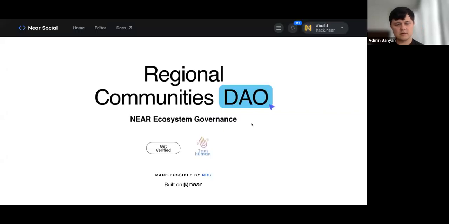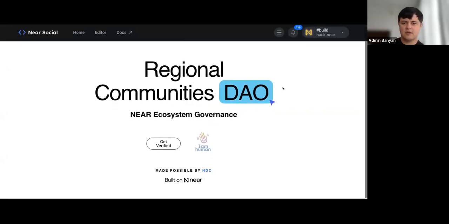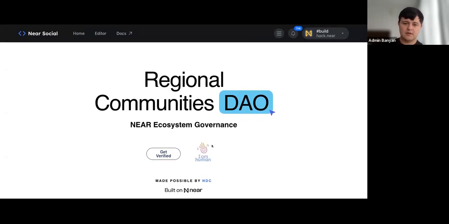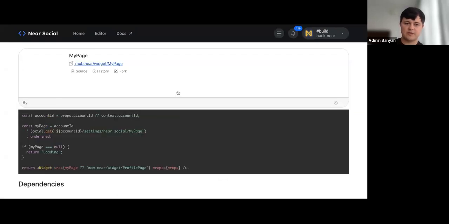Okay, here we go. So this is the landing page we have for regional communities, and it uses the soulbound token check instead of a non-fungible token check. Those are very similar, but we'll go into it.